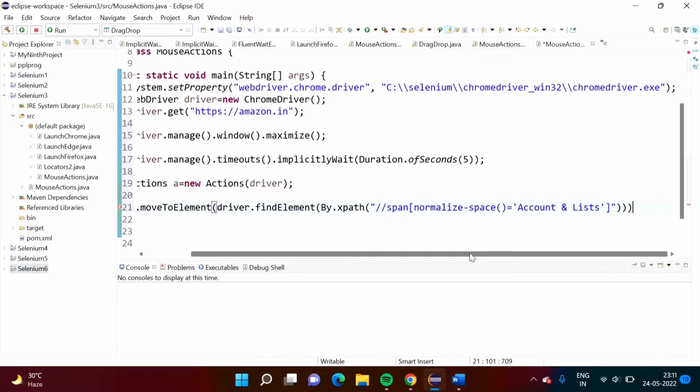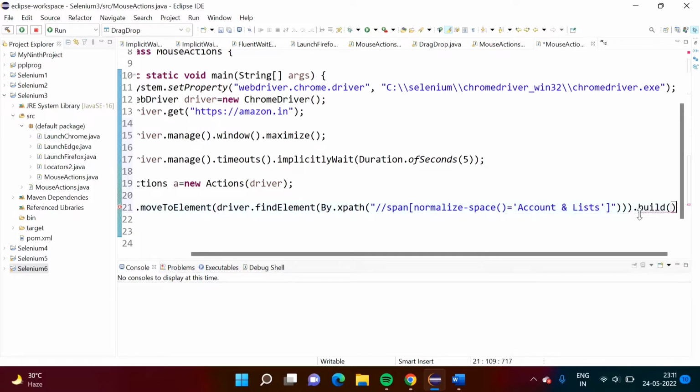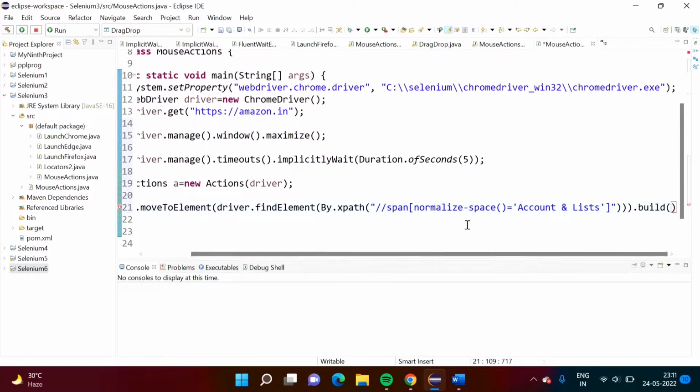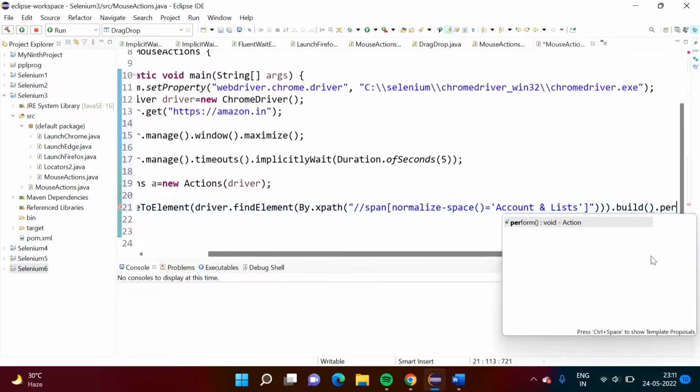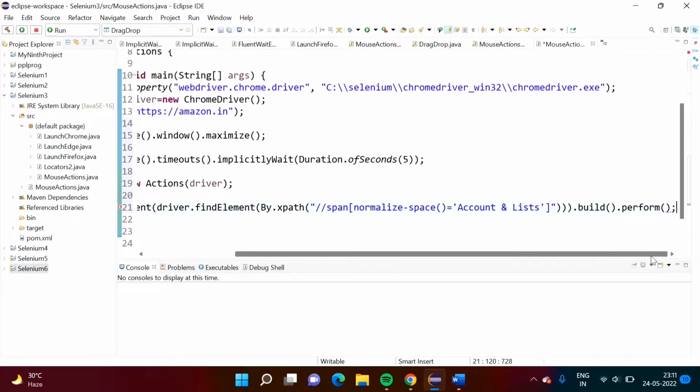Now see, whatever the actions that we are mentioning, we have to build them. So for that we have to call this build method. So what this method does, whatever the actions that we have mentioned, see, this is one action. Likewise you can mention multiple actions, sendKeys, click, something like that. So all these actions it will combine and it will create one action. So build, and after that one more method that we have to call, that is perform. So build and then perform.